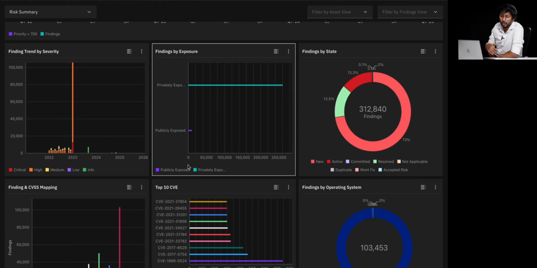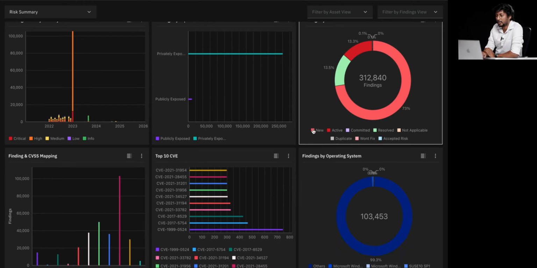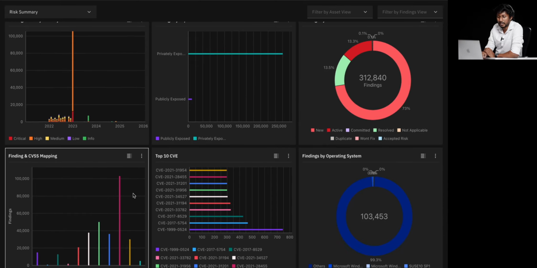Likewise, if you scroll down a bit, you have data like findings by trend on a year-by-year basis, findings on private-facing assets versus public-facing assets, findings by state, findings by CVSS mapping, top 10 CVEs, findings by operating system, and many more.